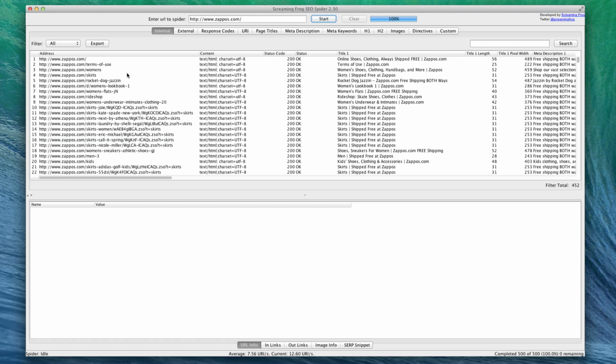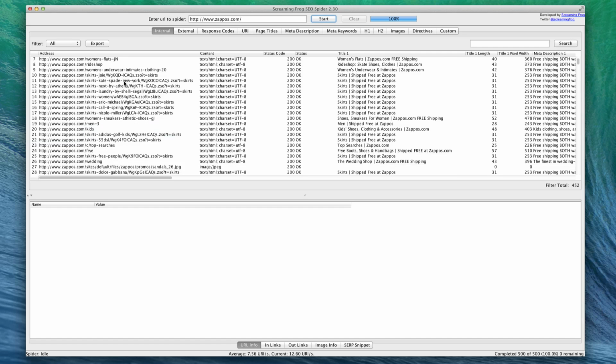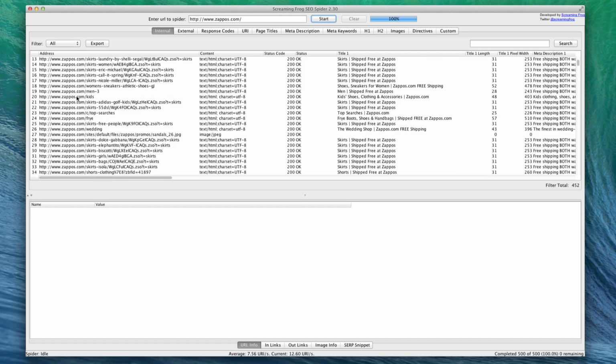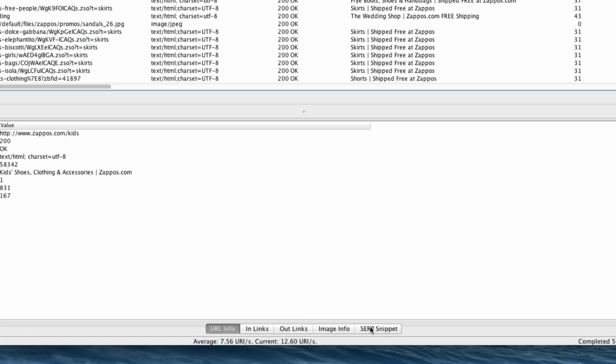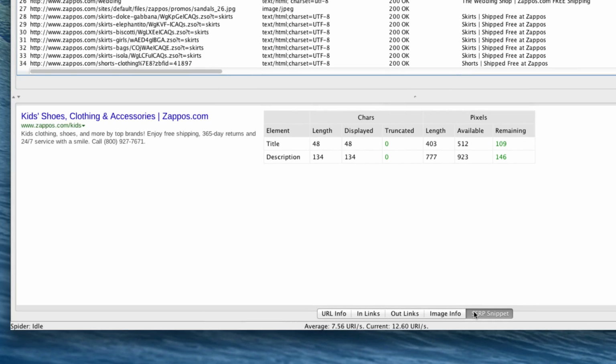So the question is, how can you use this for your website? One of the main things you can do is see how your links are going to appear within Google. So I'm going to go ahead and find the kids section, and we're going to look at how it's going to look within Google. Once I select a link, I can go down here to SERP Snippet, and it's going to show me what this looks like inside of Google and a little bit more information.